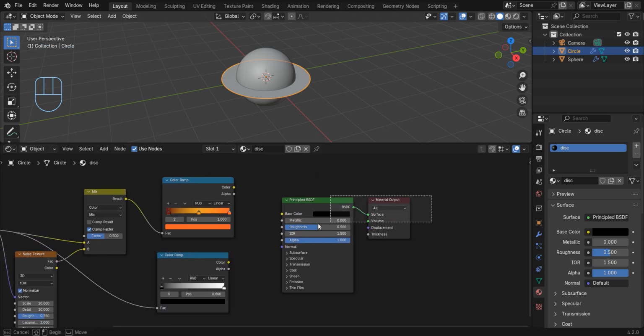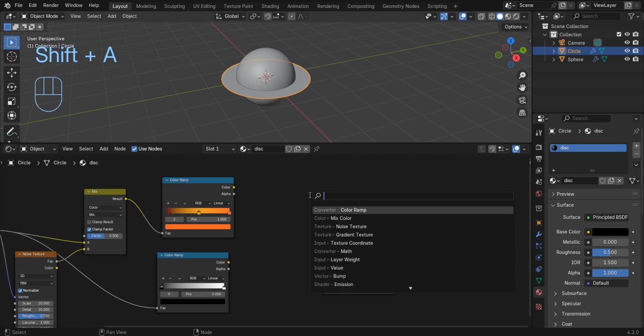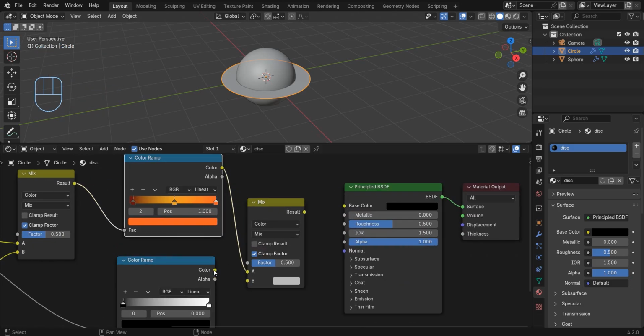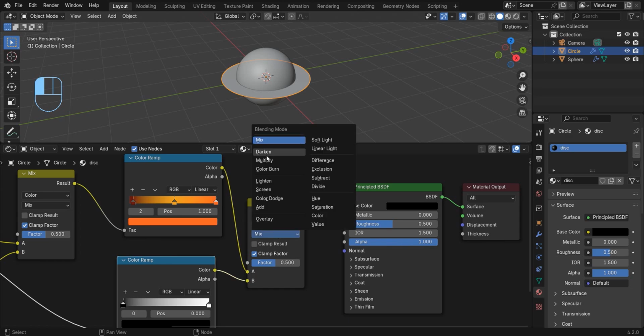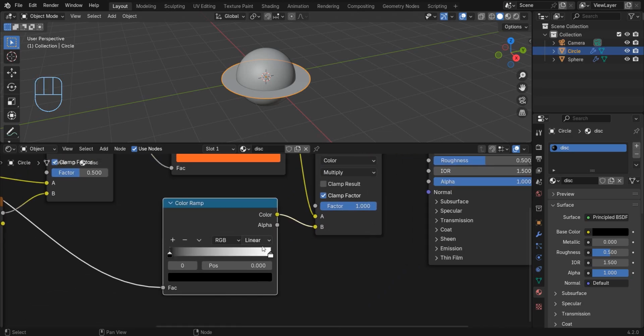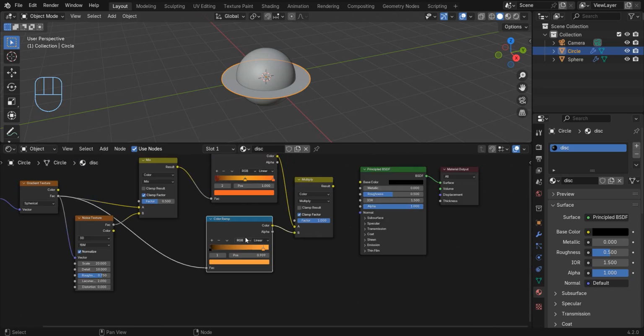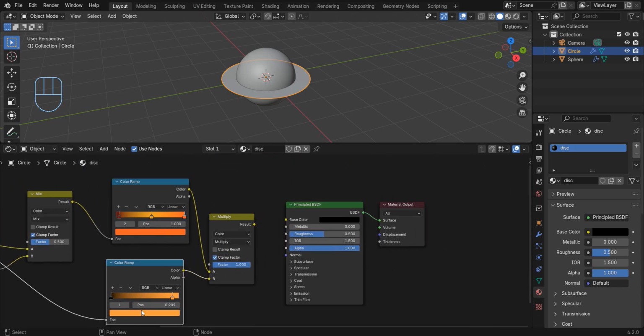Add a mix color and connect this color ramp to it and connect this color ramp to B. Set the blending mode to multiply and increase the factor to 1. Change the color of this white handle to a yellowish color. Finally, connect the result to the emission color, and set the emission strength to 8.